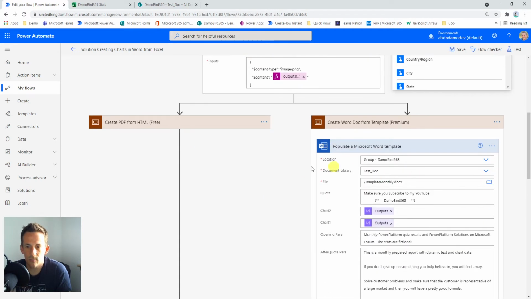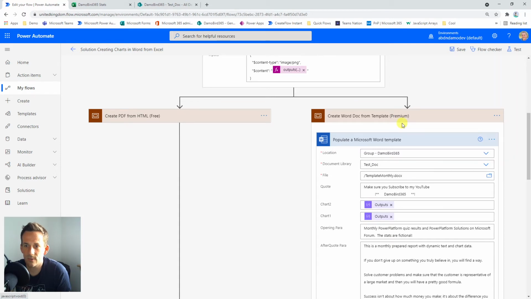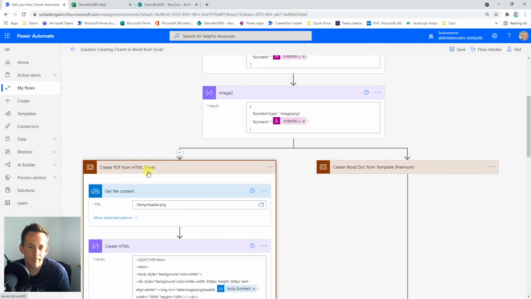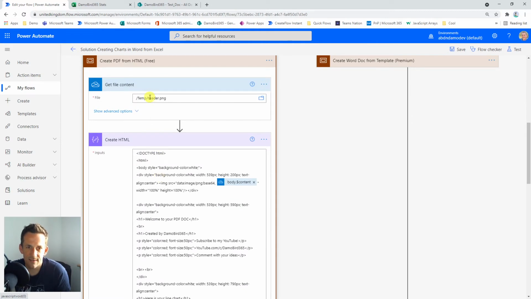So I've got two compose actions. I'm going to close this one down here, and I'm going to jump into the freebie version first, so creating PDF from HTML. So one of the first things I've done is to get the file content of an image file.